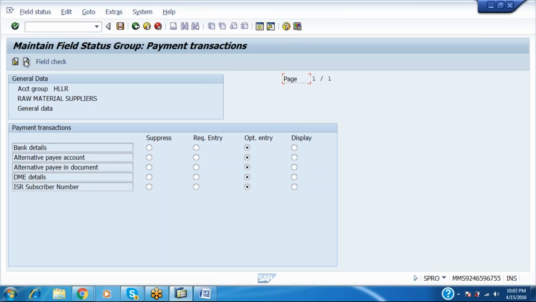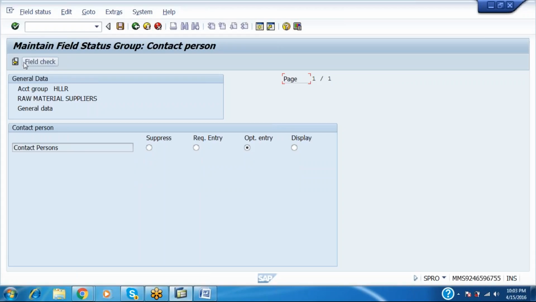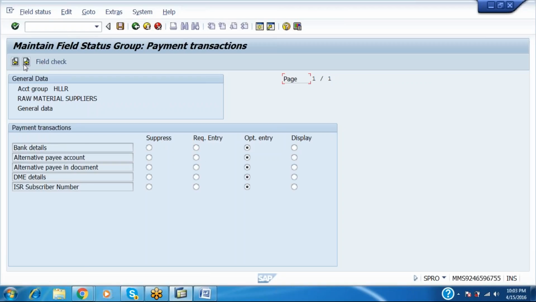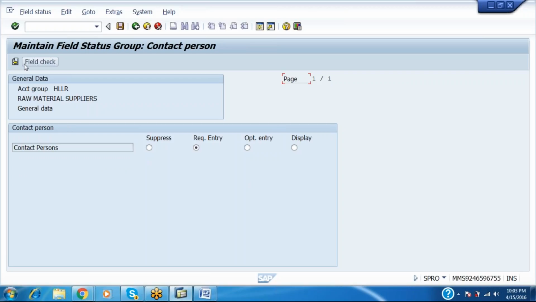When I go to the next group, it is asking about the payment transaction. We are not making payments to every vendor with the same payment transaction, that's why I'm not using this one also. And in the next, it is asking about the contact person. When creating the vendor master, is the contact person required or not? Yes, it would be required. Whenever I go to the next and reach the contact person, there is no further field. That means it has finished, so I simply come back from here.